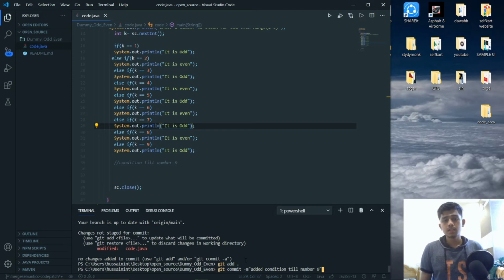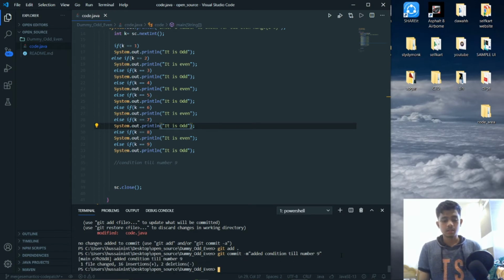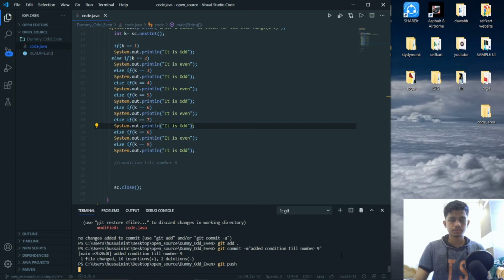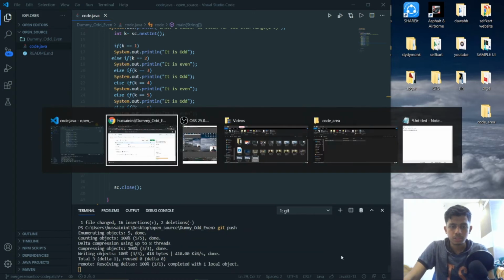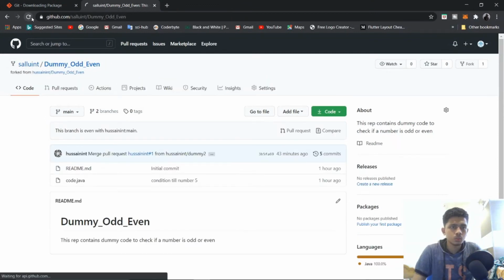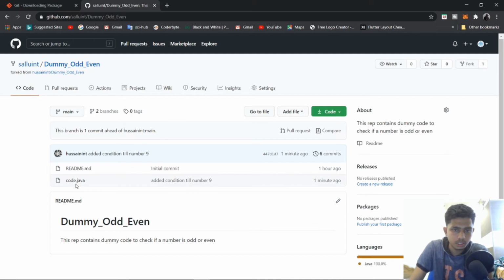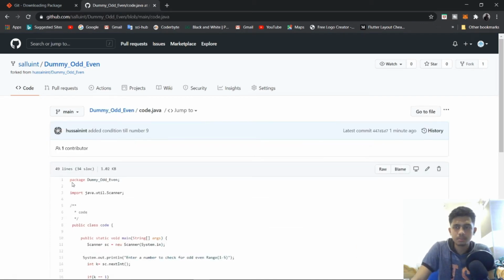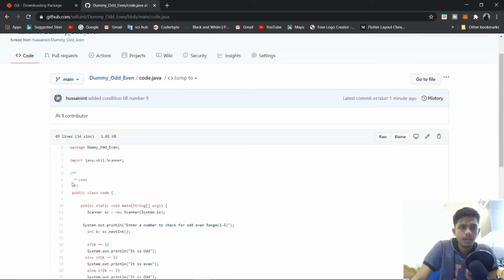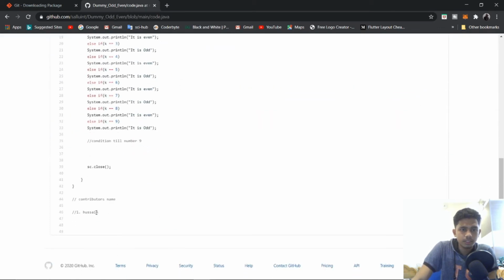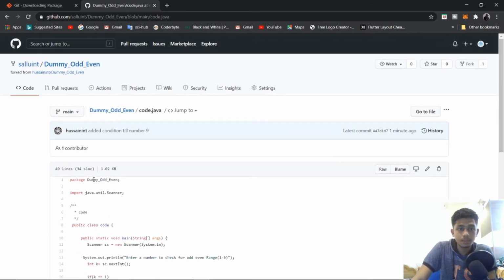So make sure that when you are contributing to this repository, you give the same message. Just change the number to the number that you have added. Then we'll give git push. So this code here will be pushed to the repository in our profile. Now we will refresh this page and we will see the added condition till number 9. I just modified the message before pushing it, and you can see that our code has been modified. The contributor name is Hussein, and remember that this code is in our profile.